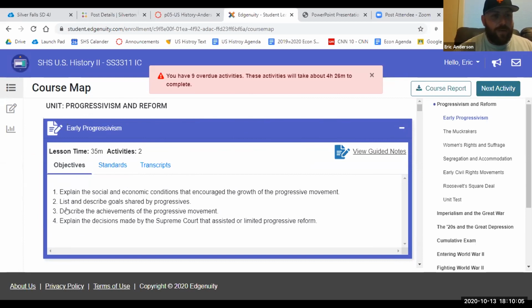These are good ones. Maybe you want to write them down or take a picture of them before you get going. At the end of each lesson, for instance, for my early progressivism lesson here, I should know or be able to do these 1, 2, 3, 4 different things. If I finish the lesson and come back to the objectives, and let's say I don't know how to describe the achievements of the progressive movement, you might want to go back through it.